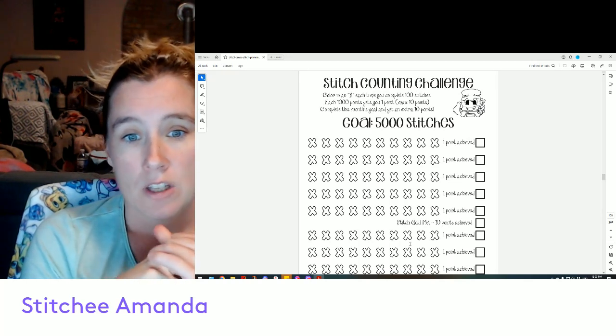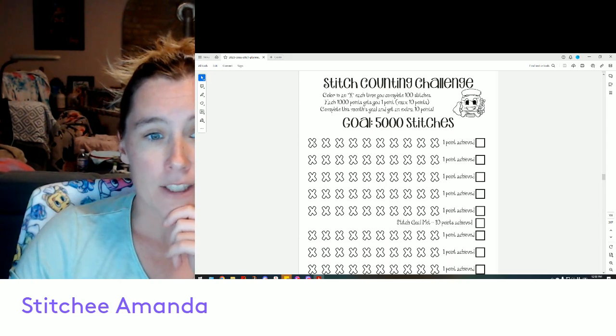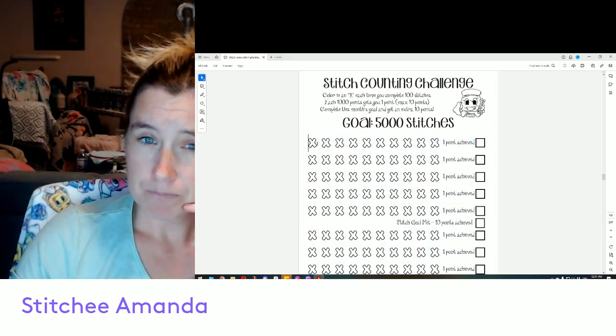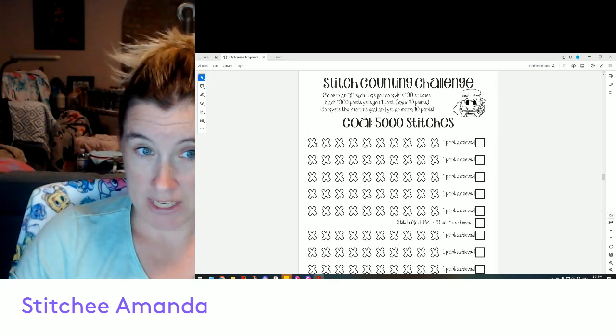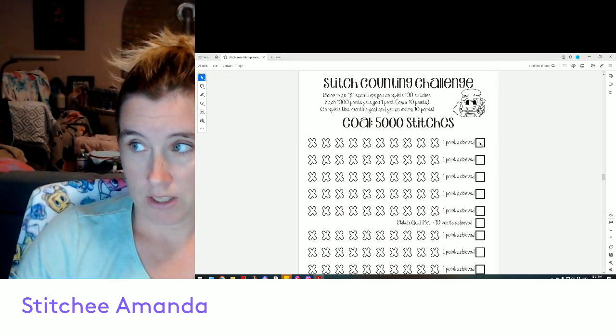So each month you'll see that the goal is slightly different. I just pick a number each month. And every time you get 100 stitches done in the month, you would color in one of these X's. And then you will get a point for every 1,000 stitches you get done per month.